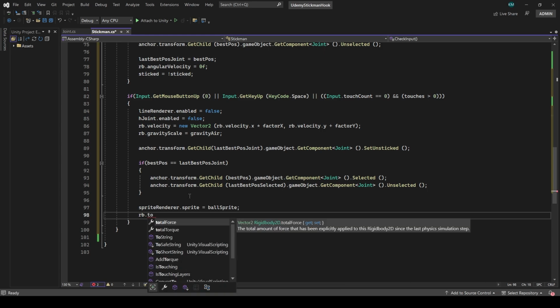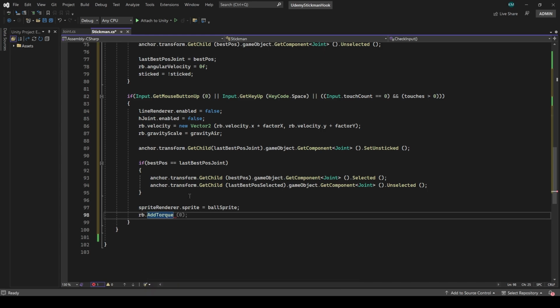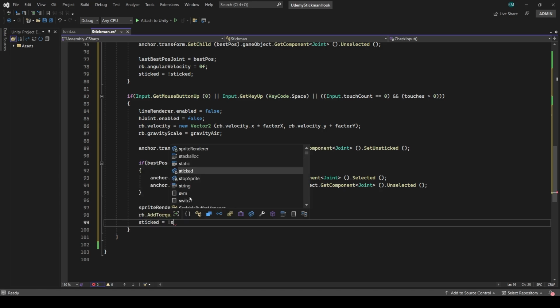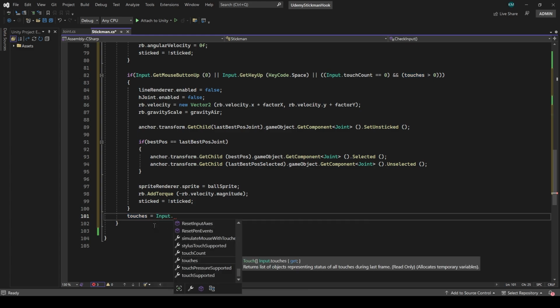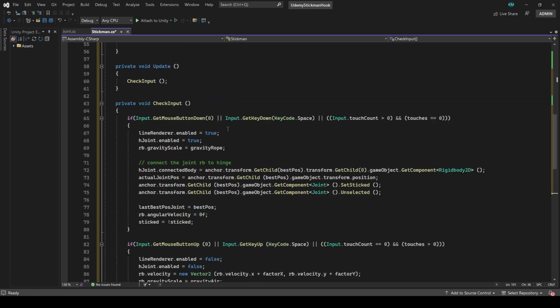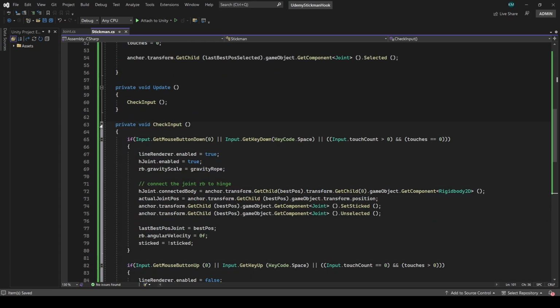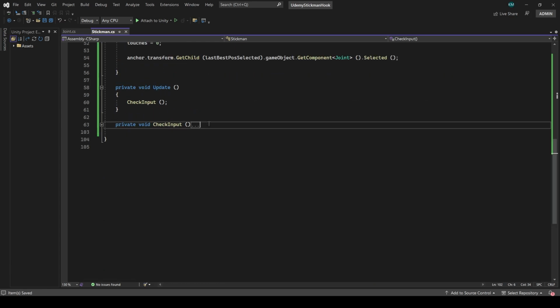Now add rb.AddTorque, negative rb.velocity.magnitude, set stick to not stick. Also add touches is equal to Input.touchCount. Okay, so that's it for the CheckInput function.